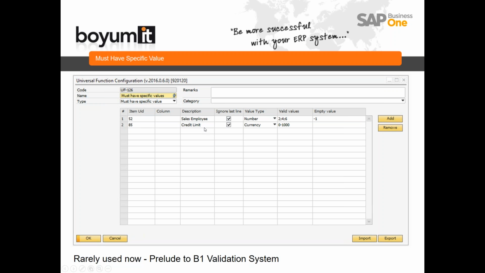So, for example, for credit limit, I could go in and say it should have a value, but I couldn't say that value couldn't be infinity or whatever value I had. So must have specific value is a version of that, just a little more detail, so I can actually go in and give the different values I am allowed to. For example, in sales employee, I'm here giving 2, 4, or 6, while in the credit limit, I actually say the value needs to be between 0 and 1,000.